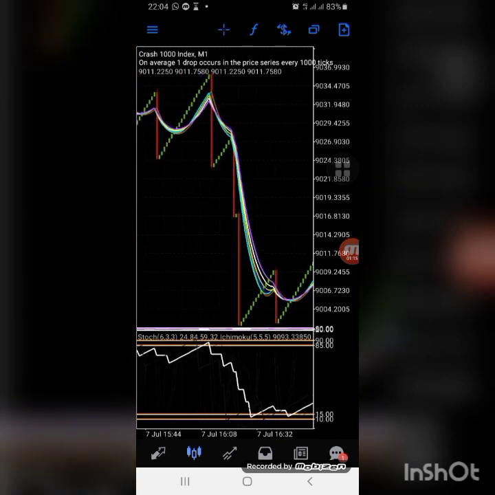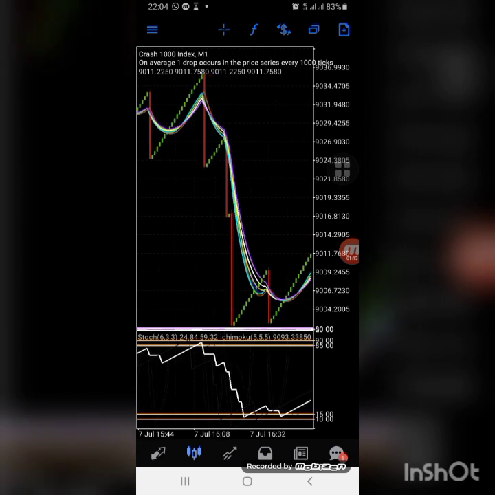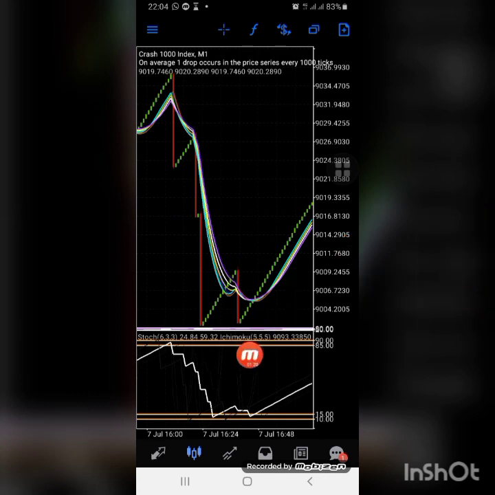The only difference between the last video and this one is that I added a different indicator here to give us a high reward to risk ratio. That is a high probability trade.